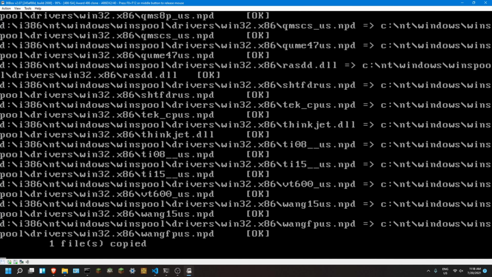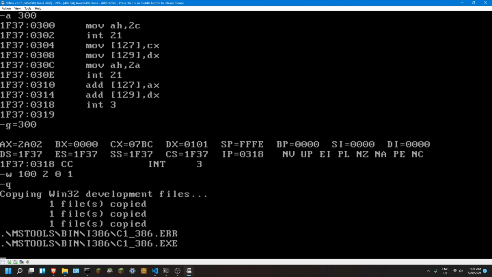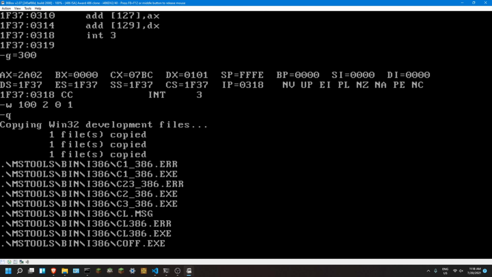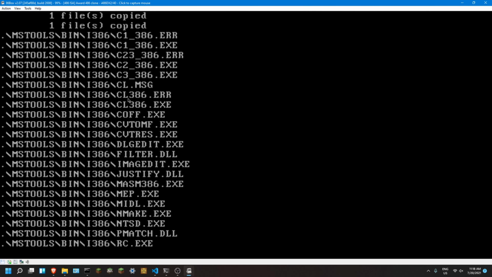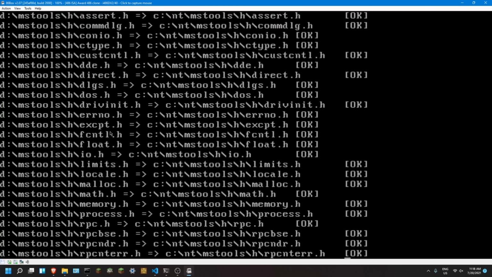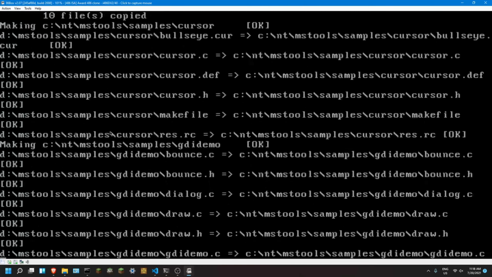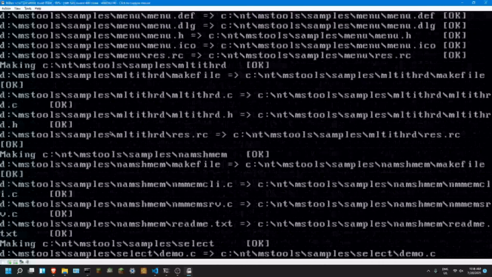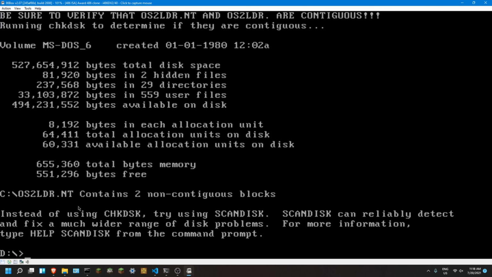So as you can see, wangfpos.npd, just okay. So click on Y. Here's the Win32 MS development files process, and these are H files. So I have to wait a little bit more because I chose MS Tools, but you might also choose MS Tools since MS Tools has Image Edit, which is basically Microsoft Paint.